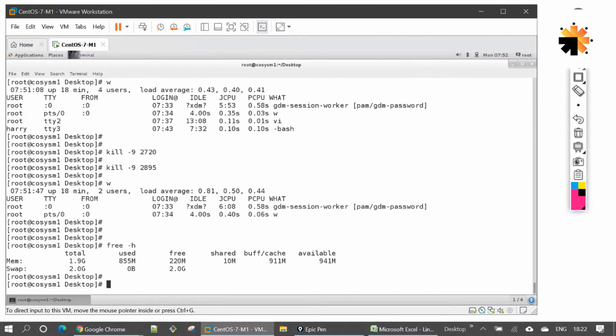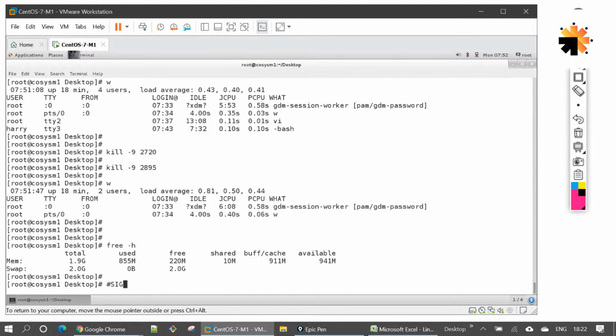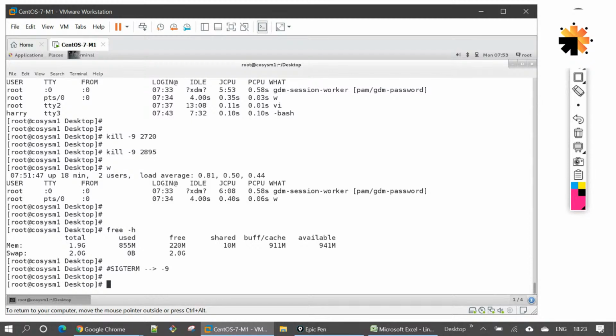Devik Khatri, the -9 actually means a SIGTERM. There are several signals in Linux, and there are so many signals in a Linux environment, right? One of the signals is called SIGTERM. SIGTERM is sent using -9, right? If you want to send a termination signal to an application, SIGTERM kills an application abruptly.